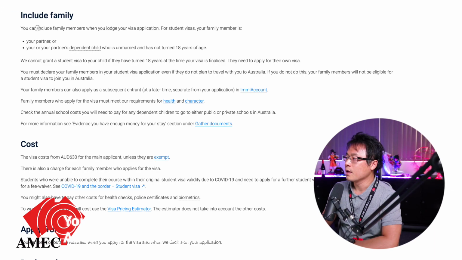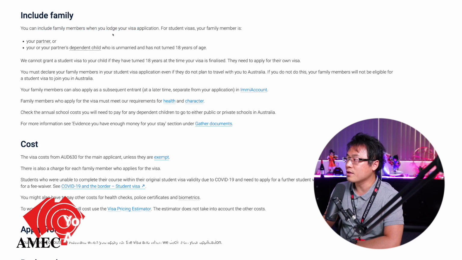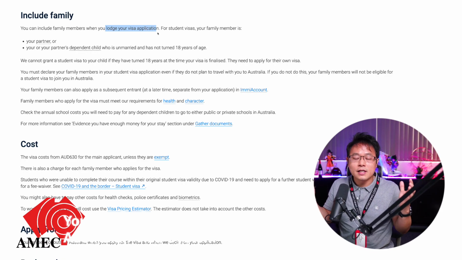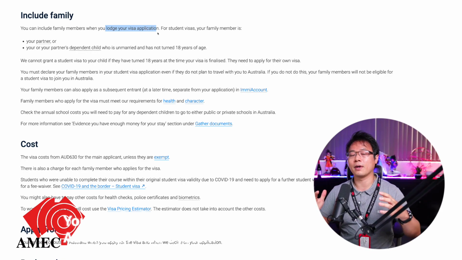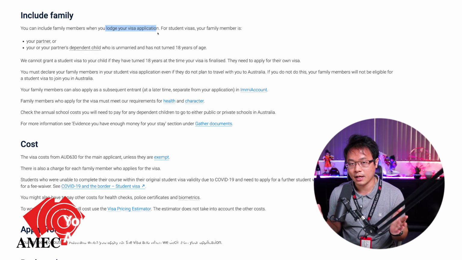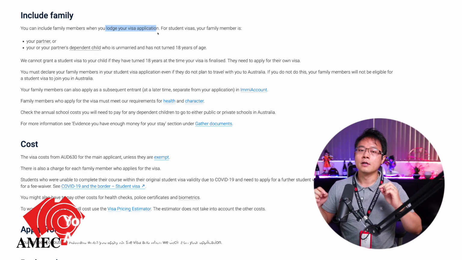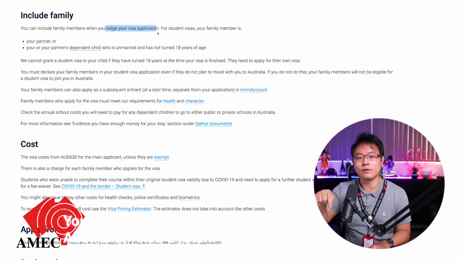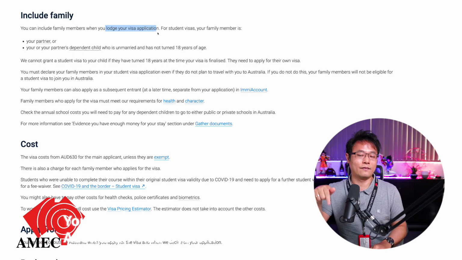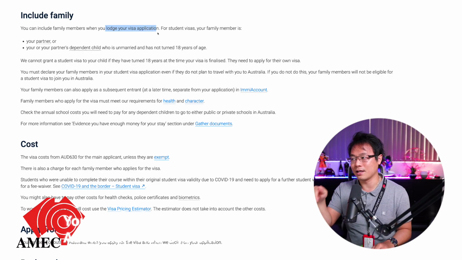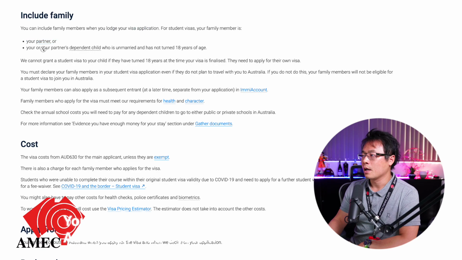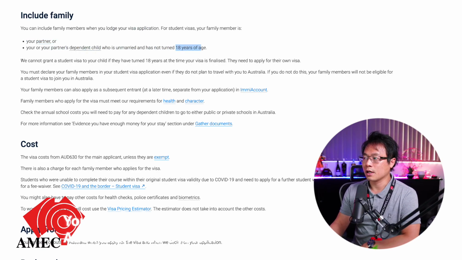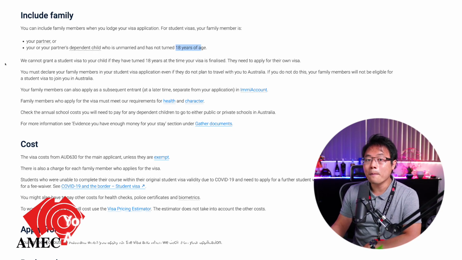So it says you can include your family member when you lodge your visa application. Obviously, for any visa application you can have family members at the time of lodging or submitting your application. The key question that we are discussing in this video is, can you do it after you lodge it? So there's a technicality here. You can include your partner and your dependent child under 18, who hasn't turned 18 yet. Now, can you include your parents?